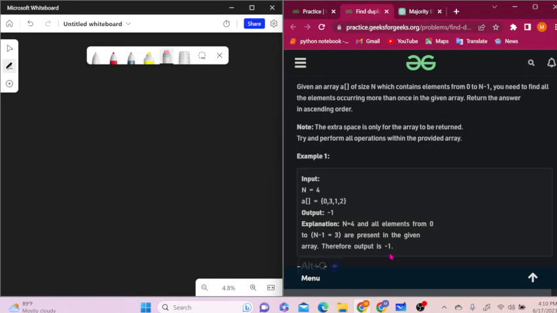So how can I approach this? First I check whether this array has a duplicate element or not. This is a very easy method. How can I check? A set is a unique collection of elements. Then I check the length of the array: if the length of arr is equal to the length of set of arr, if both are equal, then return -1.